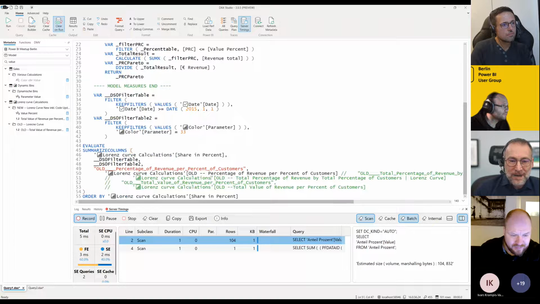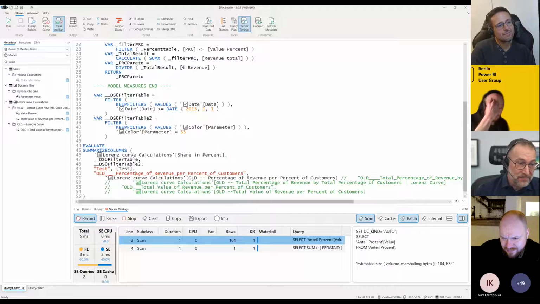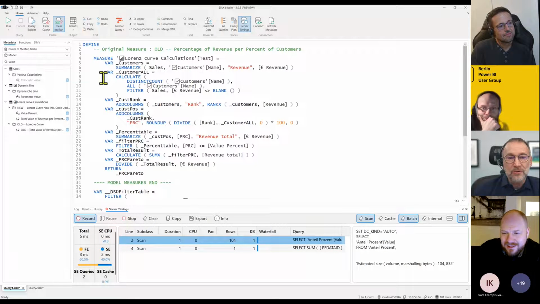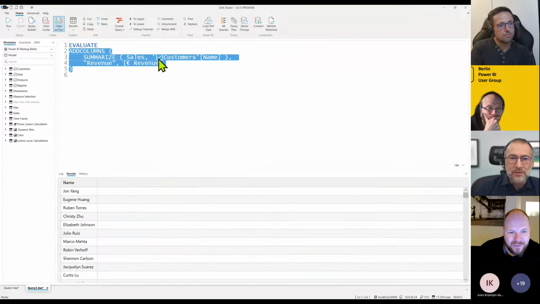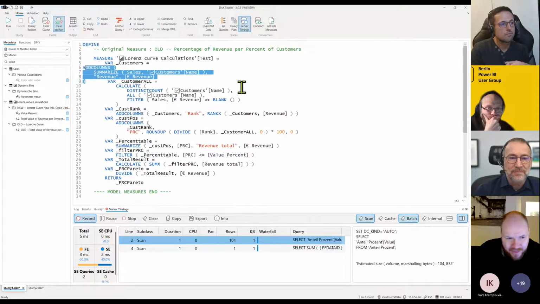And then in my query, I retrieve both the percentage of revenue and my test measure, because I want to check that the two are still identical. I'm making a change in the code that could potentially disrupt it. So let's take my add columns, go here, and these customers, we use add columns.